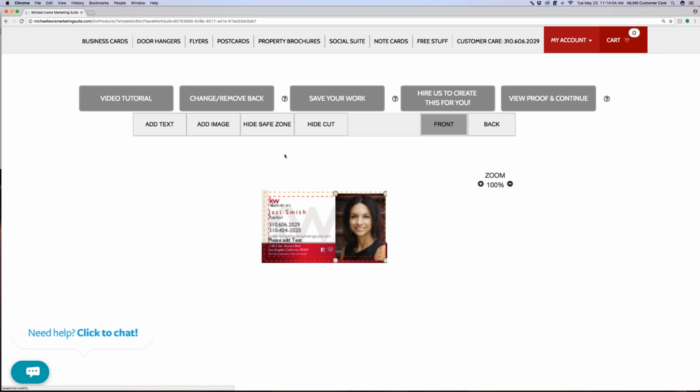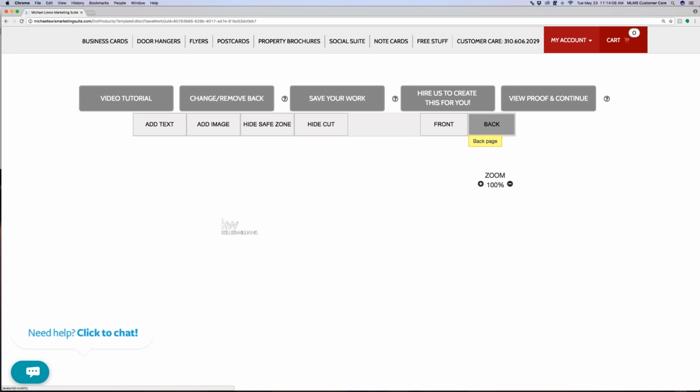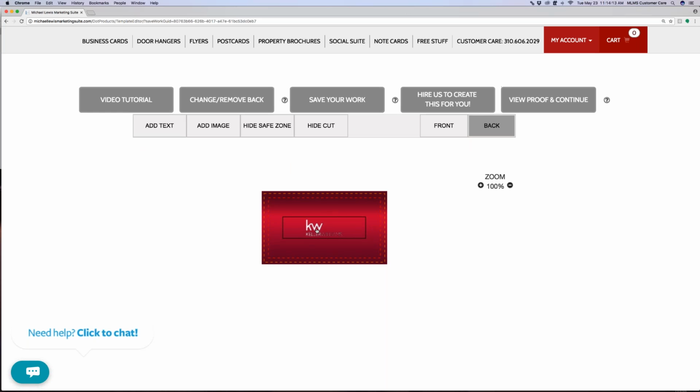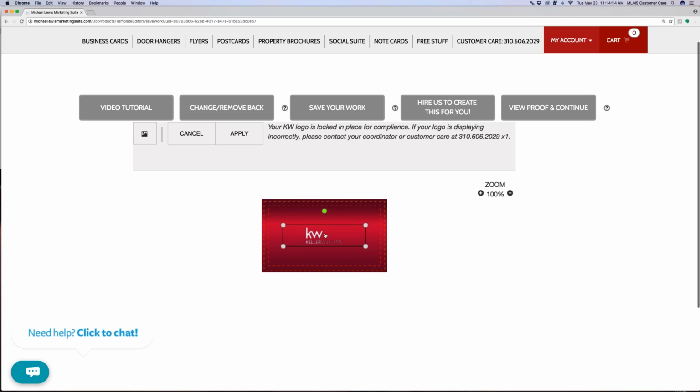Okay, you guys, so now once you're finished, you're going to click View Proof. Well, I should go to the back. So you'll click this back button, you guys, right here. And here's where your guys' DBA logo is going to pull. So you can see your DBAs right here.